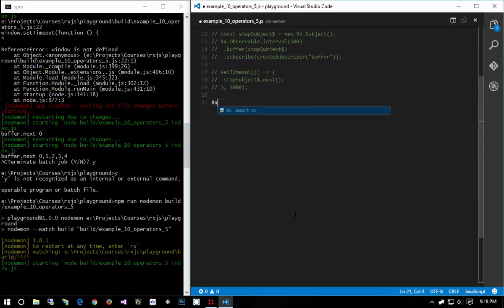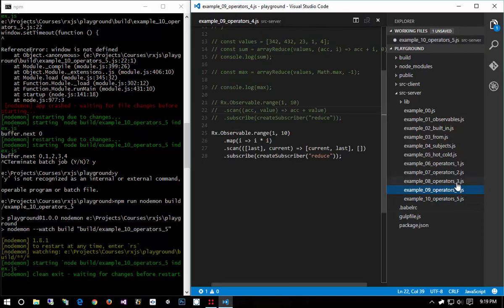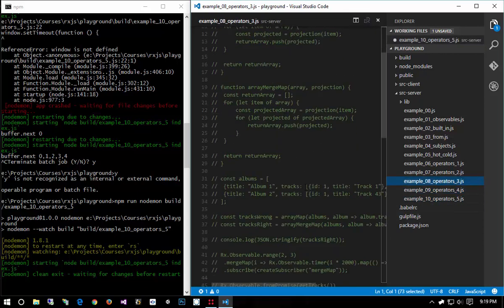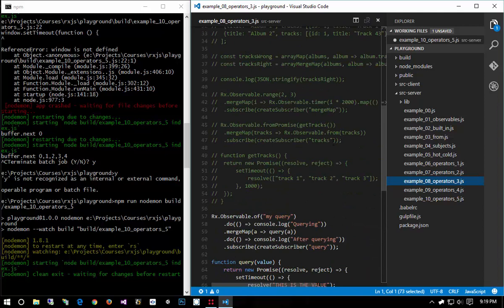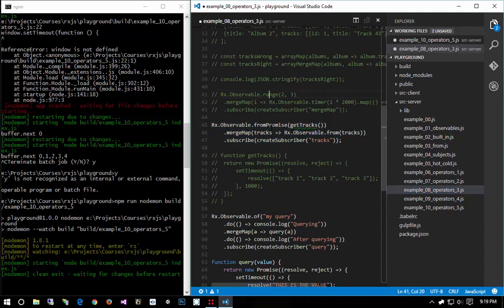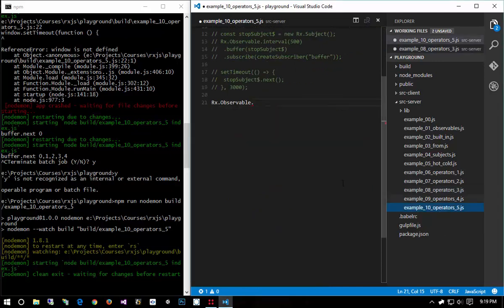So if I did an Rx observable, and actually I'll bring up another example. When we were talking about mapping and we did our merge map. So remember this thing where we get the tracks from the promise, and then we merge map into Rx observable from. You can think of from as expanding the result of that promise, right? It takes an array and it returns an observable that will emit each item sequentially. So it kind of expands that array. Well, ToArray does the opposite. So let's go ahead and check that out.